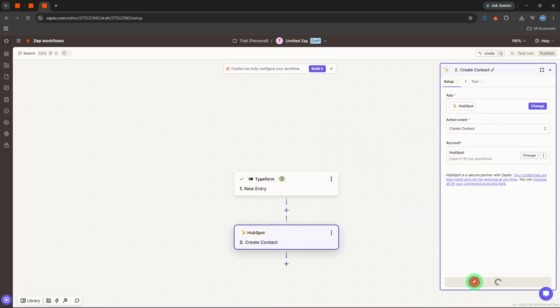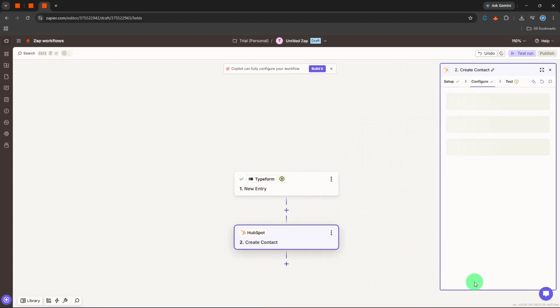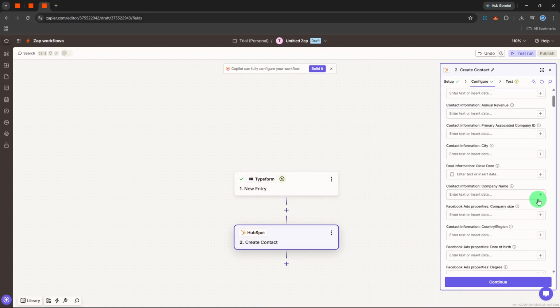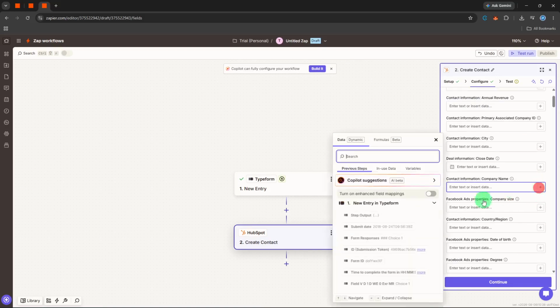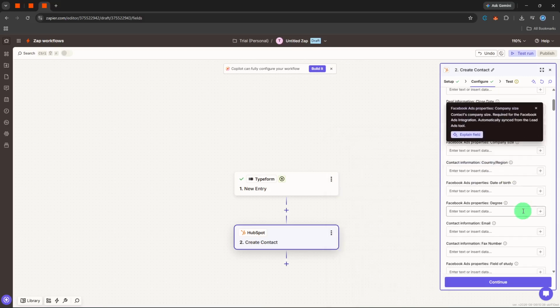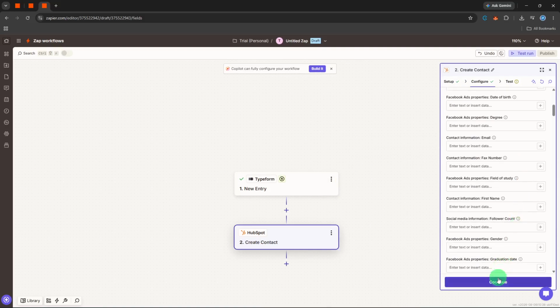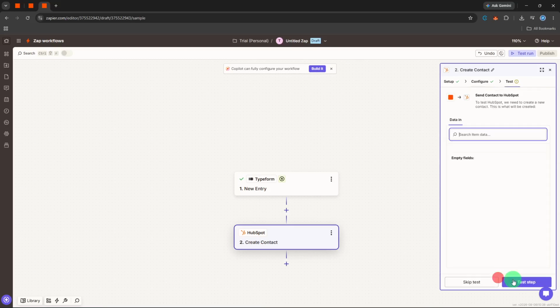Zapier shows you the fields to map. Pull from the trigger data. Full name goes to first name and last name. Email address goes to email, company to company. If your form has a lead source field, map that too. It's going to be useful for reporting. Test this action and watch HubSpot create a test contact from your sample lead. I always check the contact record afterward to confirm it didn't create a duplicate.